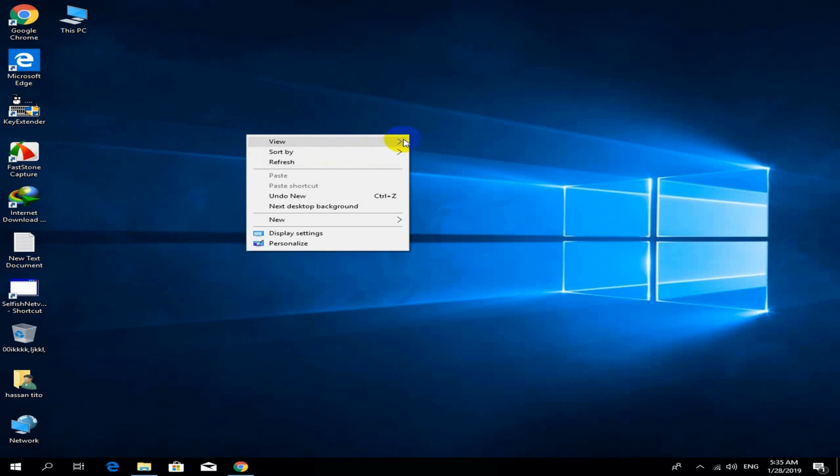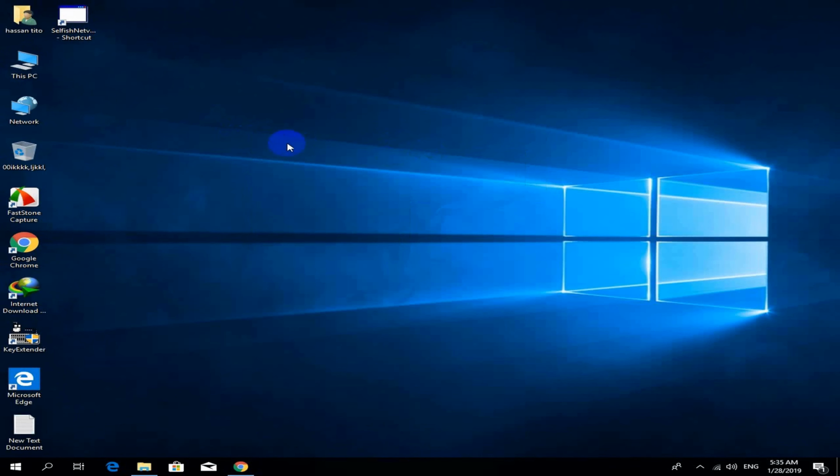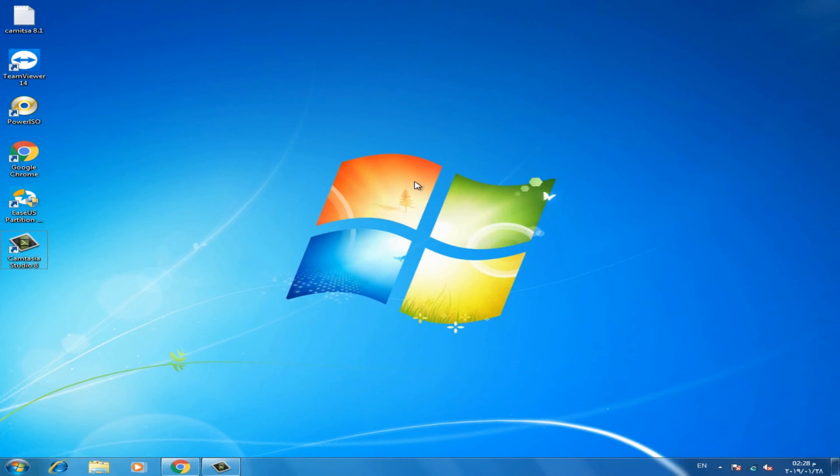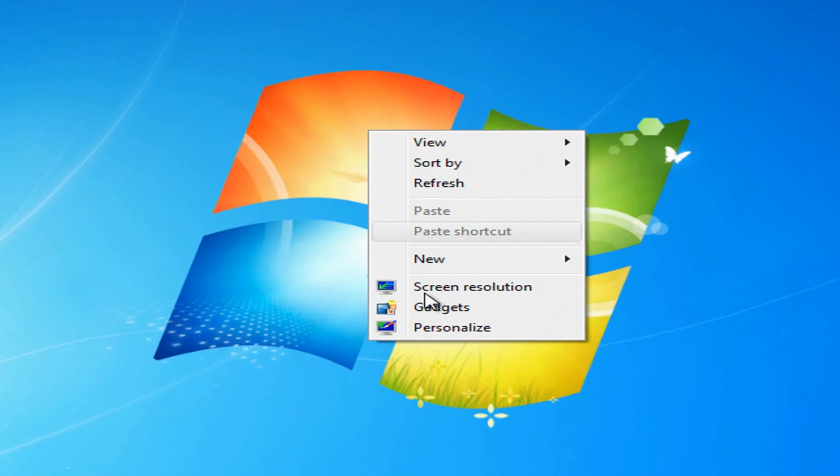You can also display icons in order by name. As you see, this has been done successfully. Now see the method on Windows 7.